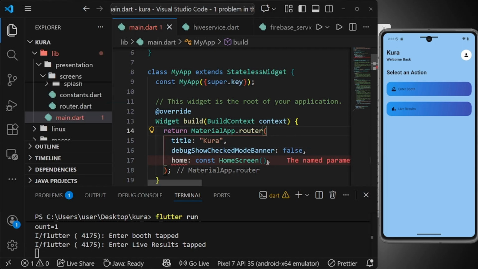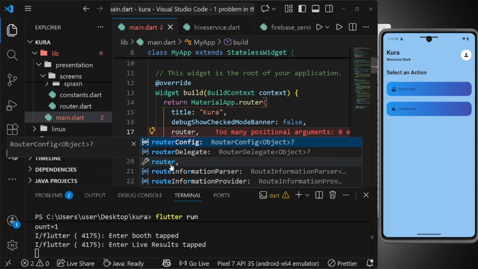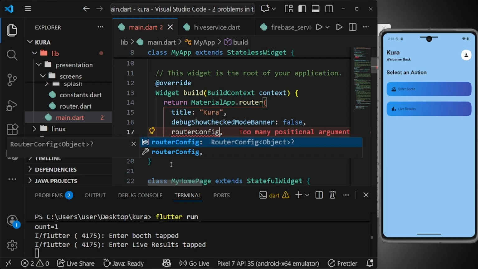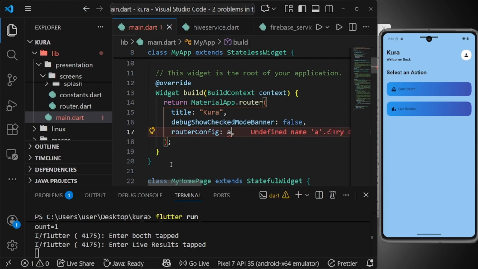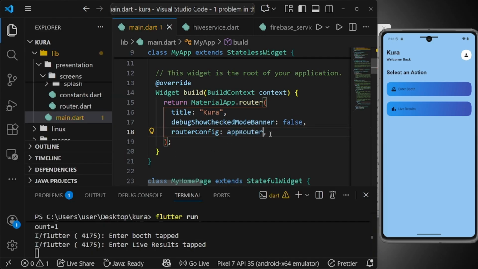So and then this one you see is showing this error, right? So instead of having home screen, we're going to go router config instead, right? And then we import our app router. Yes, it has been imported, right? So router config. So we are telling that it's material app dot router. We still have our title, right? And the debug listing is still false, right? And then we are saying that app router, right?